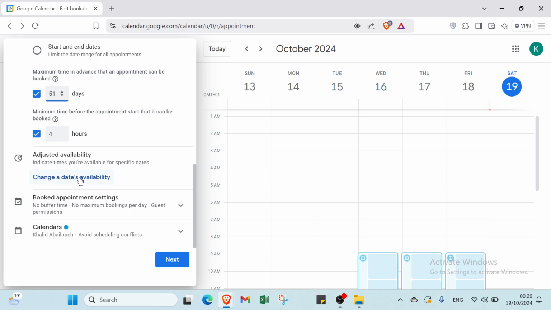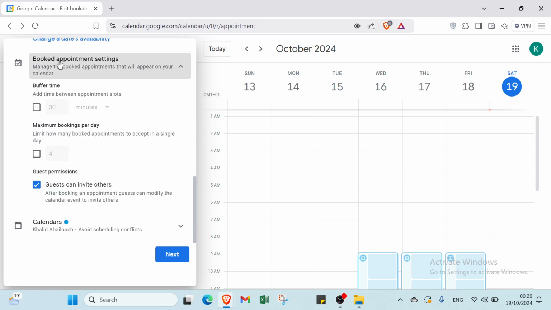You can just change a date's availability. Then we have also here booked appointment settings. For example, here we choose buffer time and time between appointment slots. So we have here we select how many minutes, and here you have maximum booking per day also. For example, limit how many booked appointments to accept in a single day. For example, I will select here 4, or you can just select 3 per day. Then we have guest permissions as well.